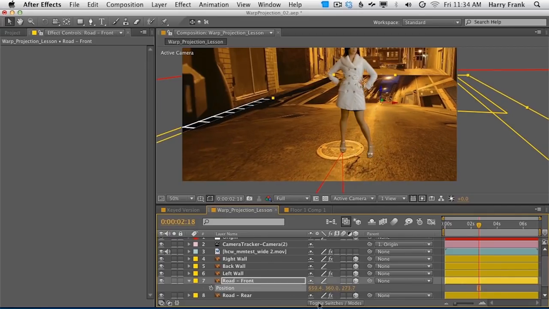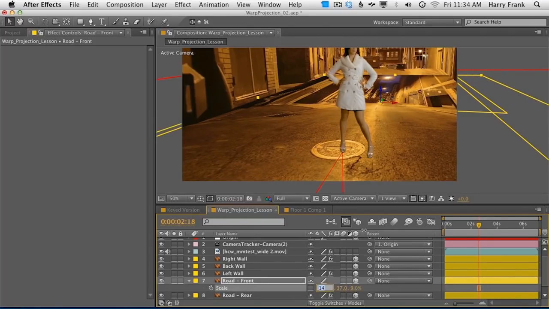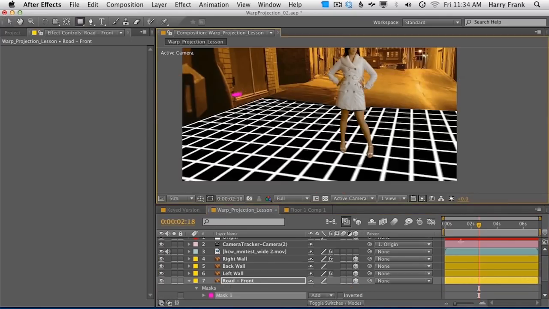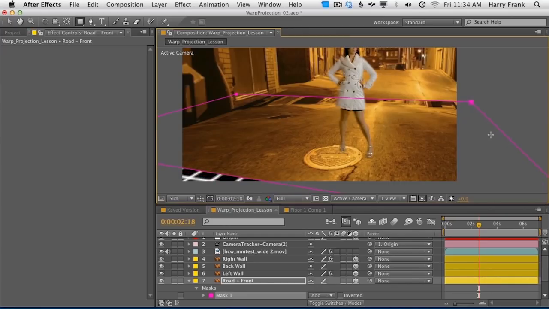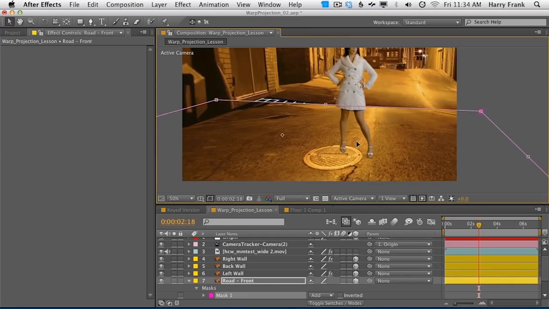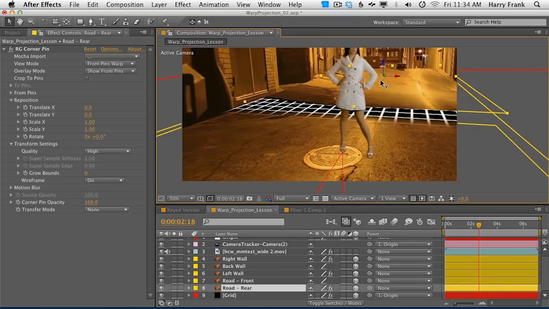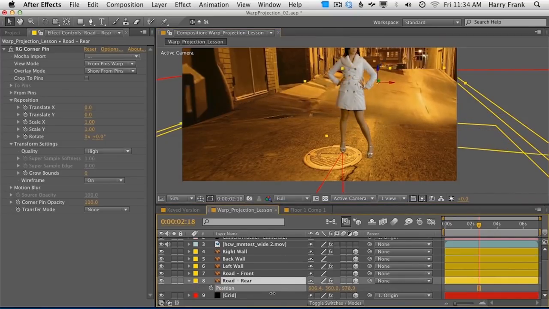Maybe I want her actually standing right on the manhole cover. Scale that up and outward. Let's just do a little bit of masking on here, so we just isolate this to this front area. Do a little bit of feather on it. And I just gotta mix these two layers together. Mix these together.